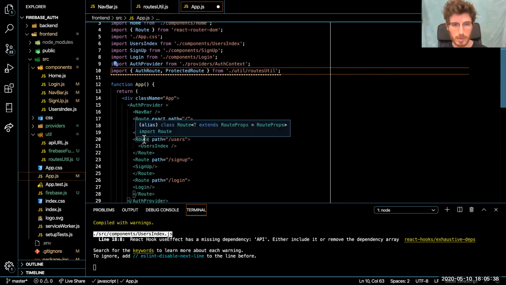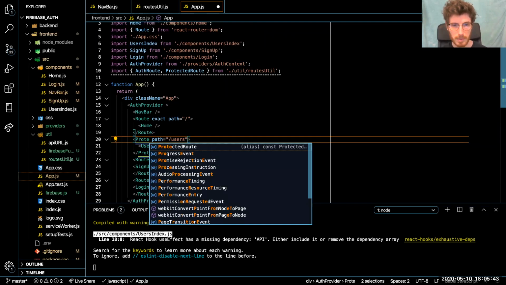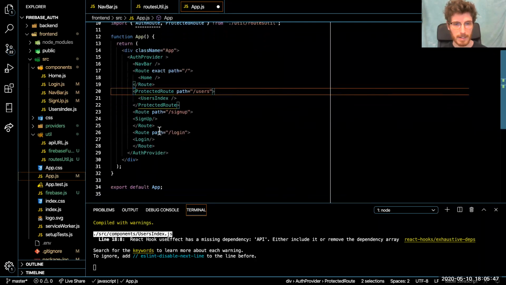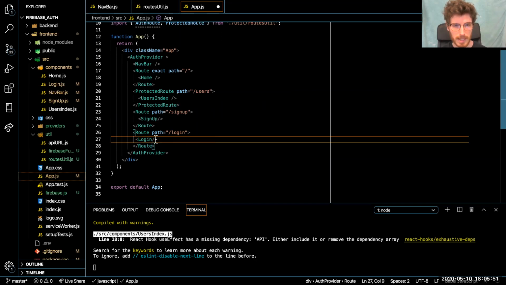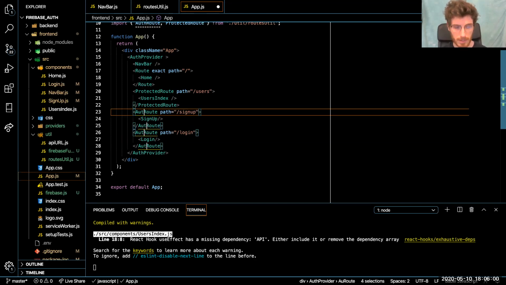And so our users route, we said we want those to be protected. So I'm just going to make that a protected route. And our sign up and our login should be tabbed in, sorry. These, we said, we're going to be auth routes. So we'll say AuthRoute.